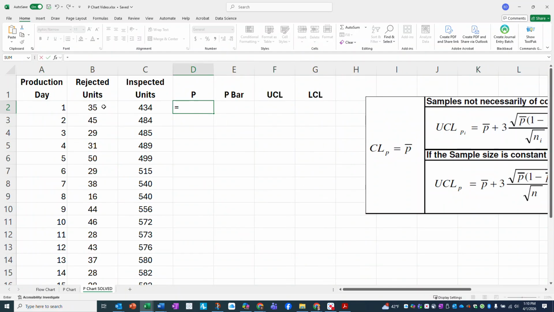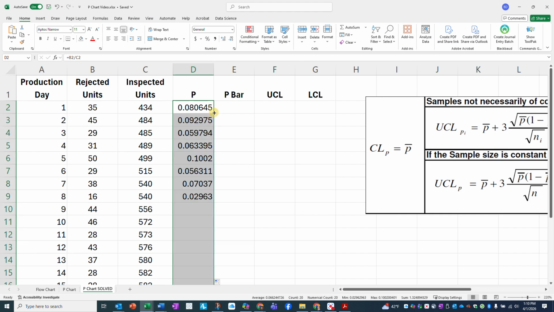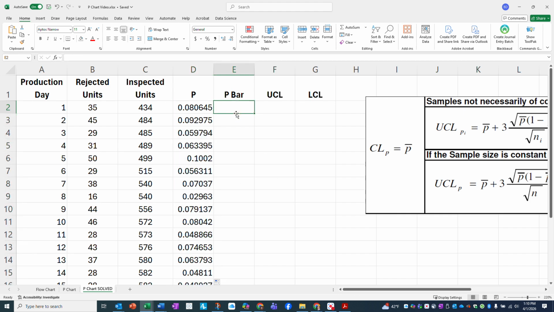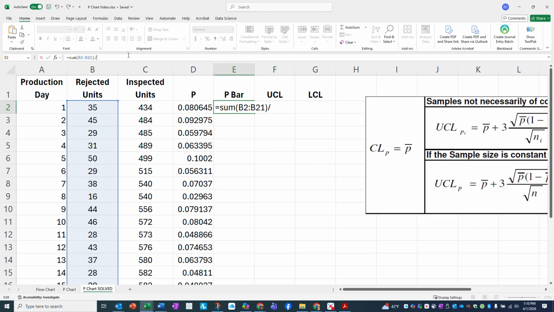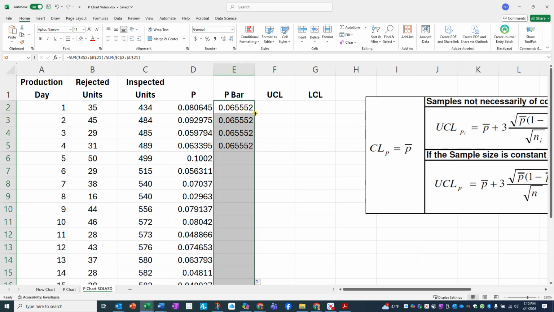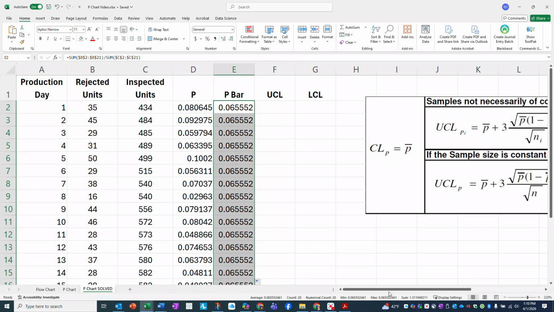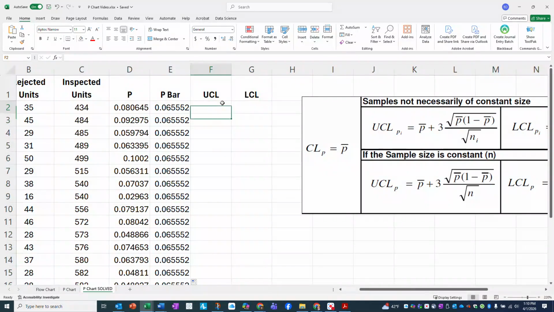So our proportion is going to be the rejected units divided by our inspected units, and we can autofill that down. My p-bar is going to be the sum of all of our rejected units divided by the sum of all of our sampled units. And so I can autofill that down. I'm going to use F4 to lock my references here and autofill down.